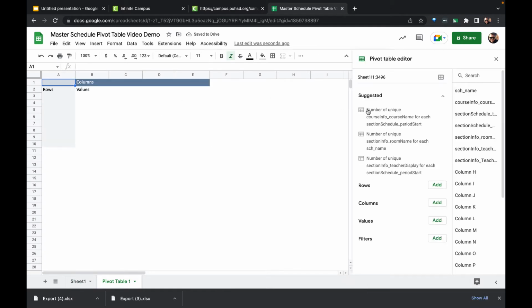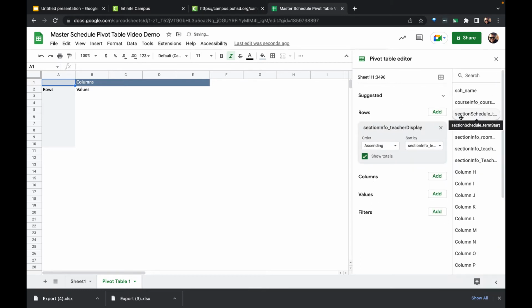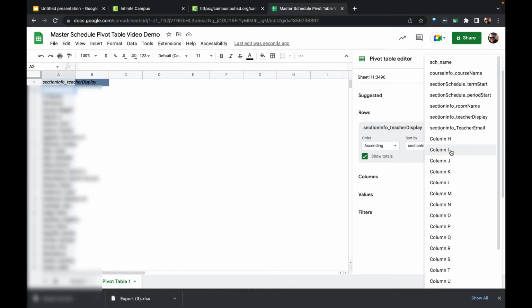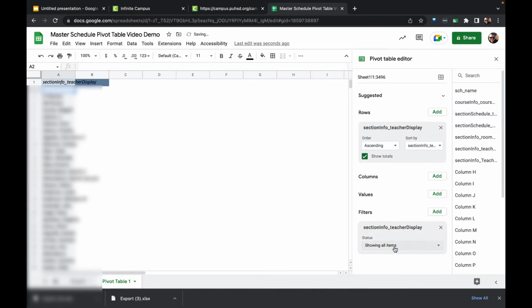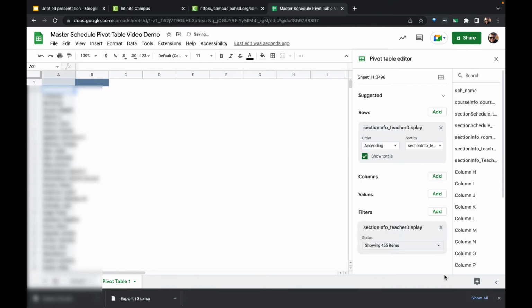And in this pivot table, it does have some suggested things that I could do, but I'm actually going to do for the rows. That's where I want my roster list to be. So I'm going to add the teacher display information. And that lists every teacher here. I notice that it also has a blank box, so that's something I don't really want. I'm going to go ahead and filter out blanks. So if I go down to Filters and then select Teacher Display, right now it's showing all items, but I'm going to remove blanks. That'll bump everything up a little bit.